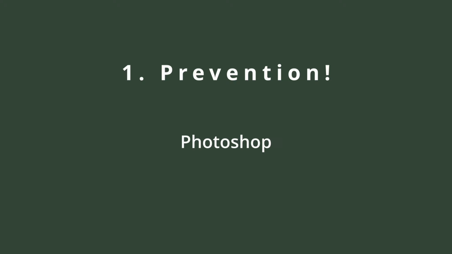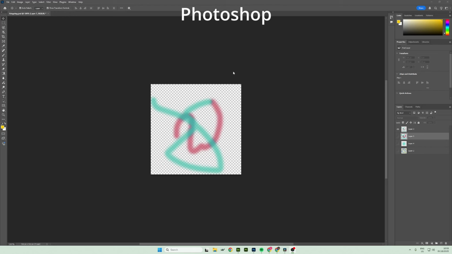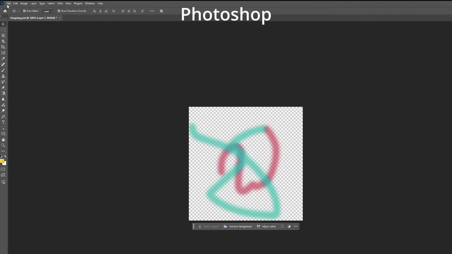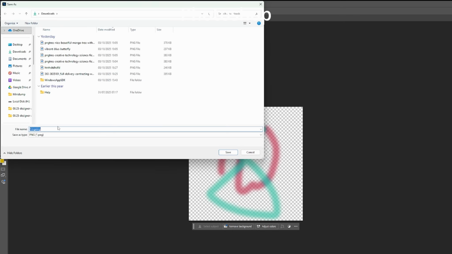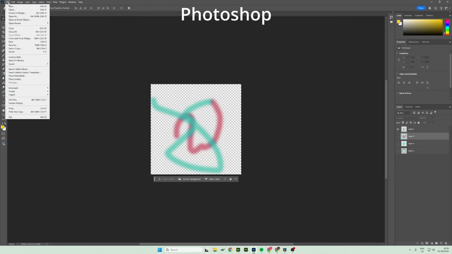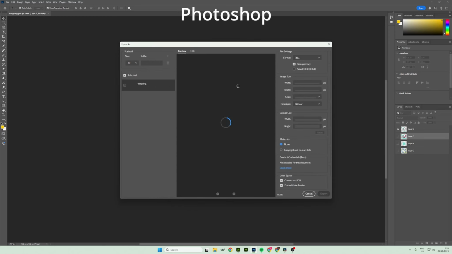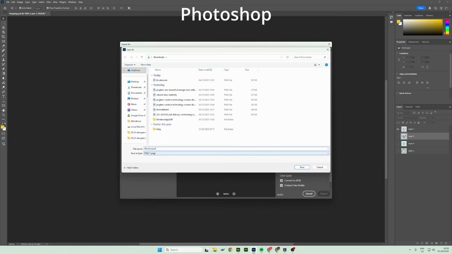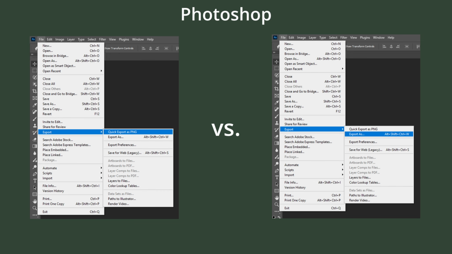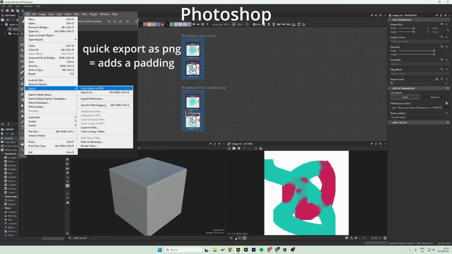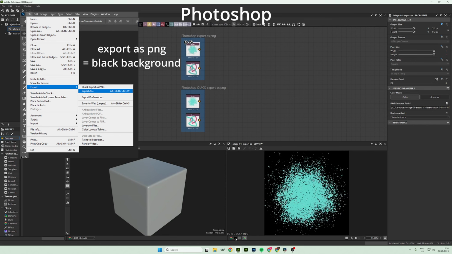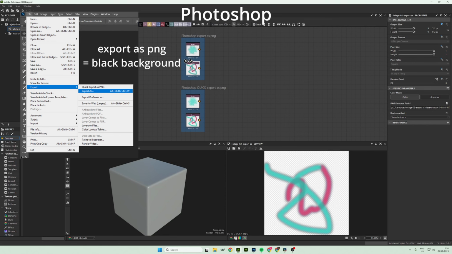Prevention. So let's avoid alpha bleeding in textures created in Photoshop. I stumbled upon this little trick while preparing this video. Turns out that when you export PNGs out of Photoshop, the result is different based on whether you click on Quick Export as PNG or Export As and then choose PNG. Let's look at it in Designer. As you can see, the Quick Export adds an inflated outline of pixels in the color of the design, and the Export As option just fills everything with black.